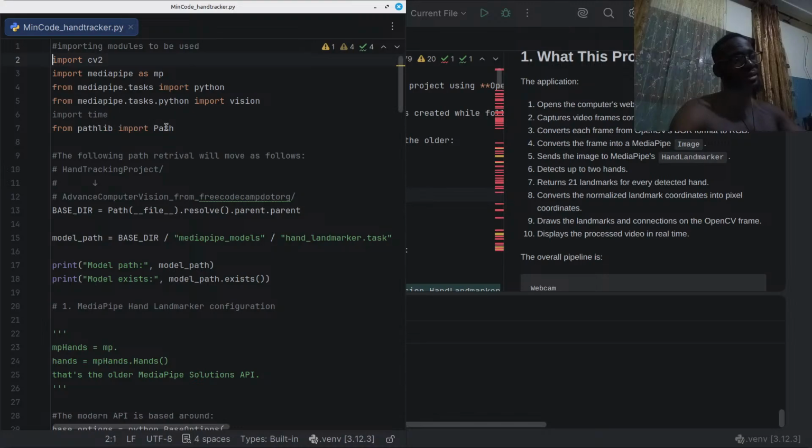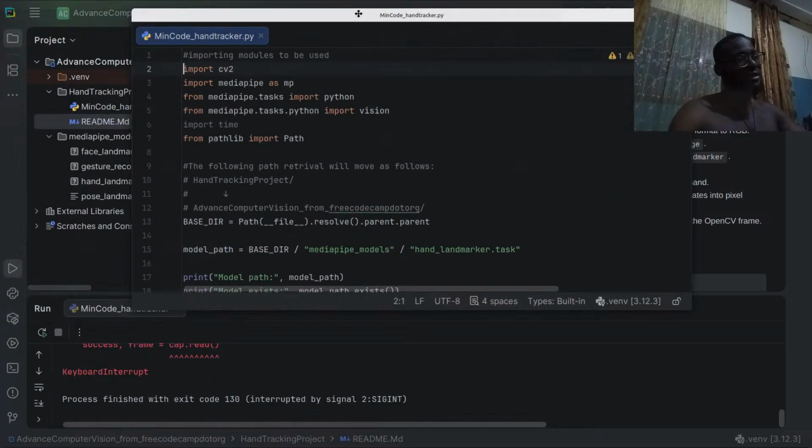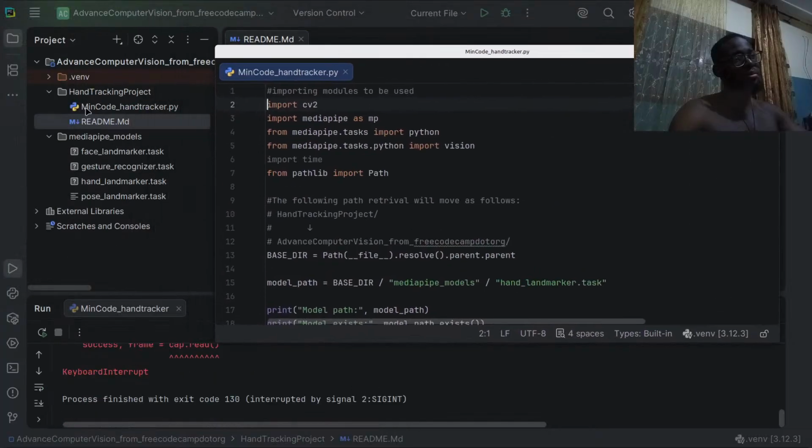And then from pathlib, I import Path, because my paths were a little bit different. If you bundle everything, that is the models, the scripts and the video, into one project, then you will need this Path module. I basically use it because I placed the script in one folder and the models in another one.